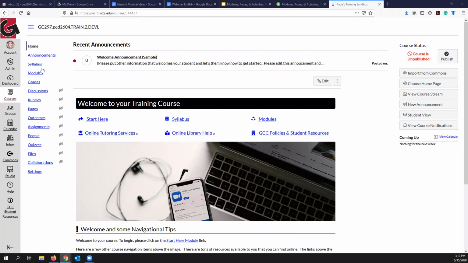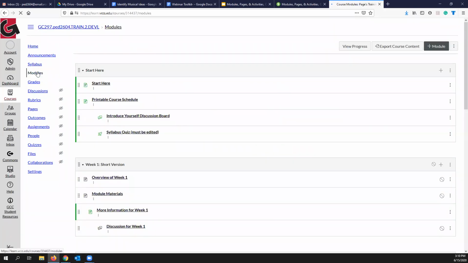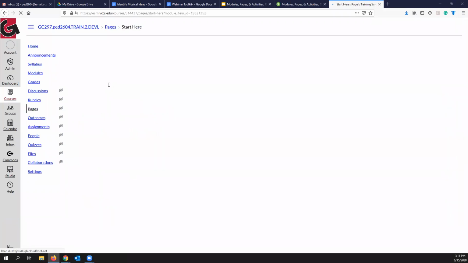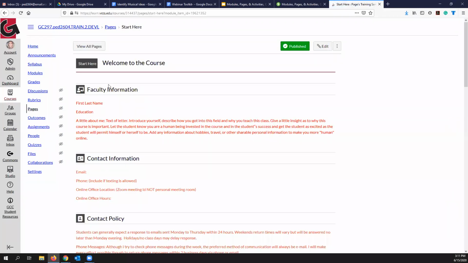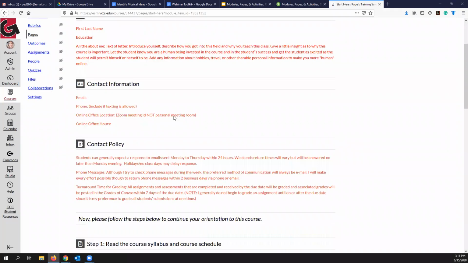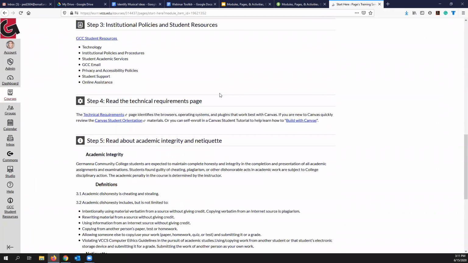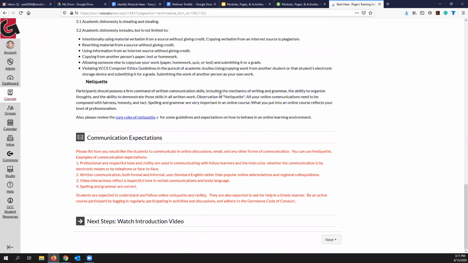So here we are, and let's take a look at the modules area. And so this is just a very short idea of what a Start Here module might look like. And in the Start Here page, I will show it to you. There are items to complete. And if you notice, it also gives the students a countdown, what to do, and then get started right away.